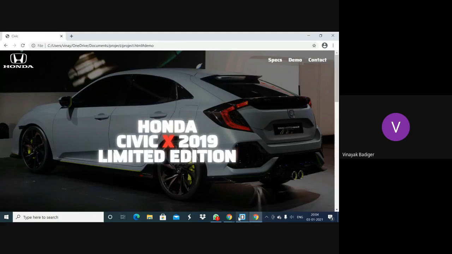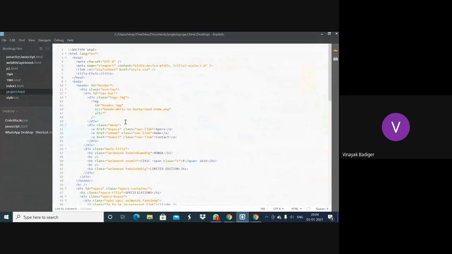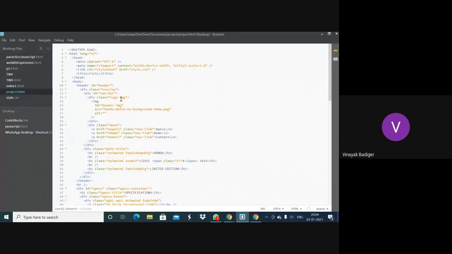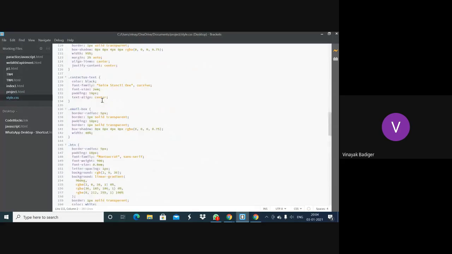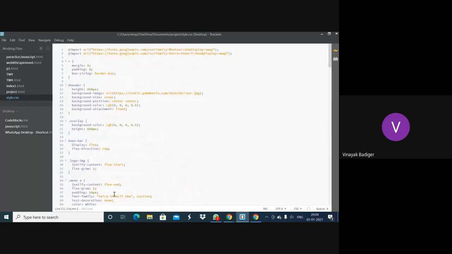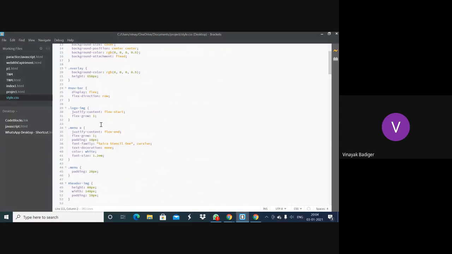That code is in the header section, in the class logo image. We have styled this logo image using CSS, with justify content and flex grow. This div tag of class logo image is styled using CSS.